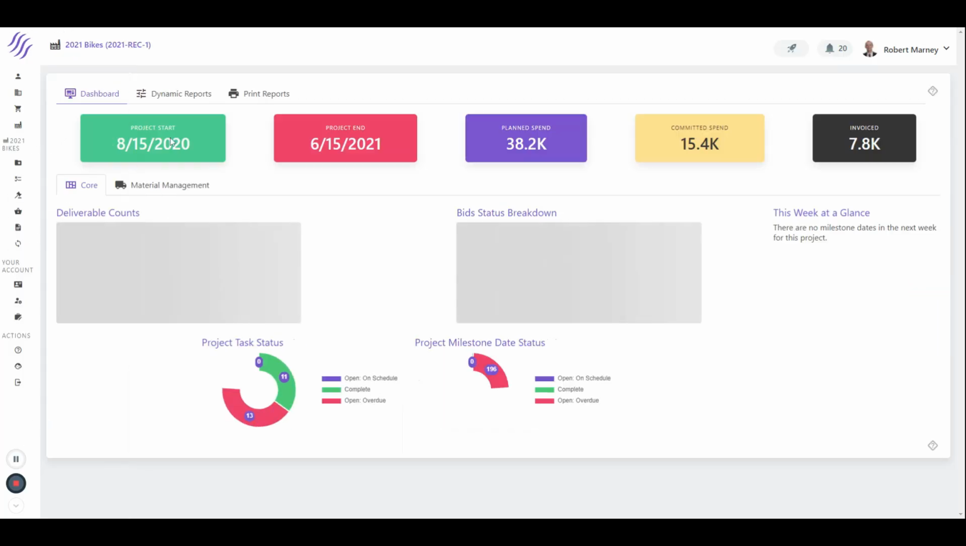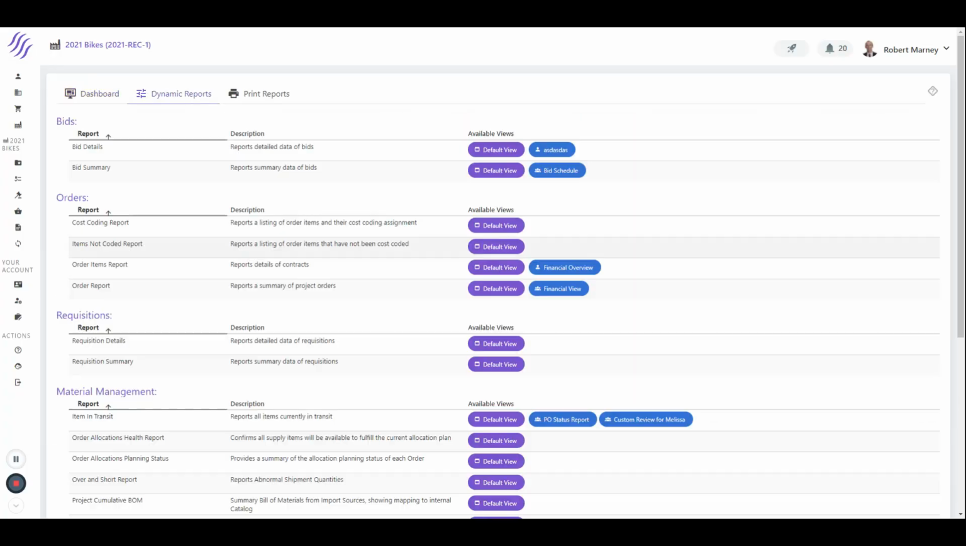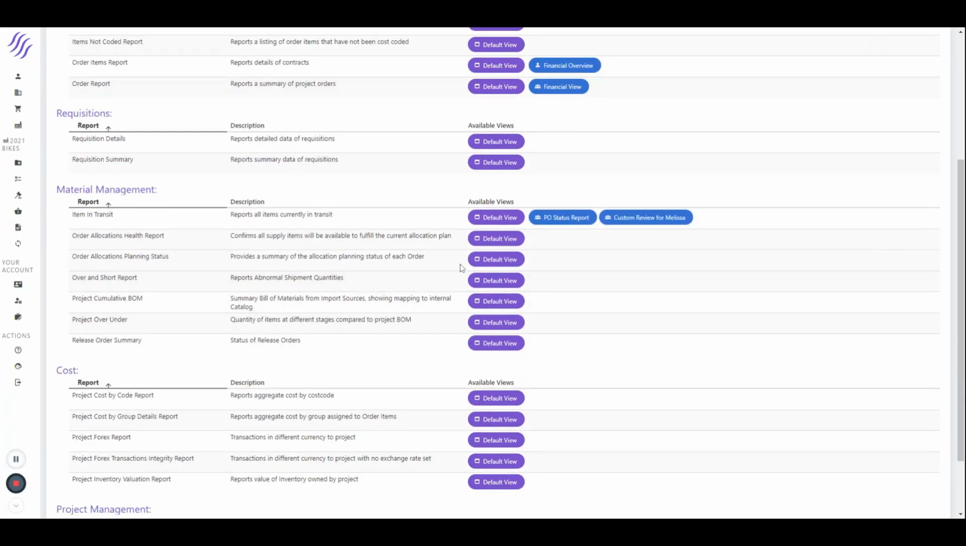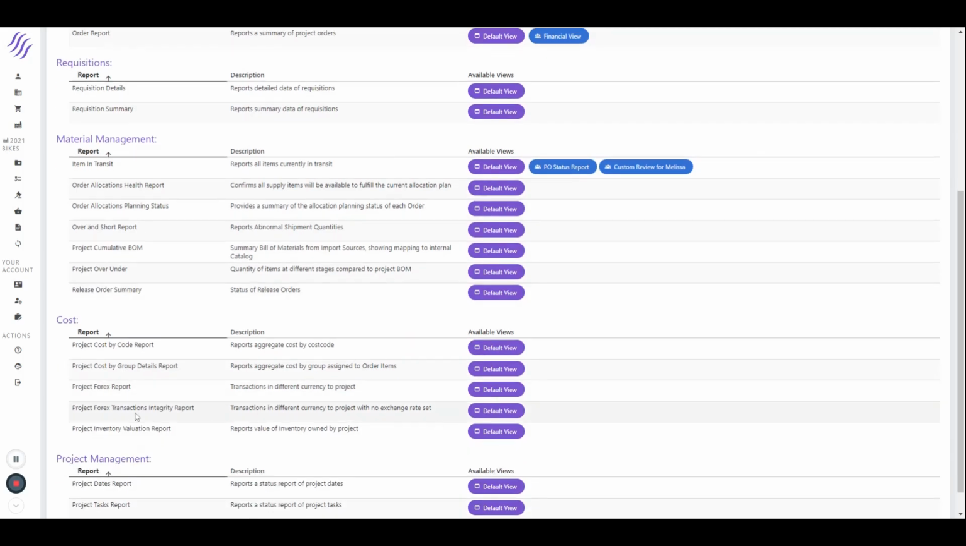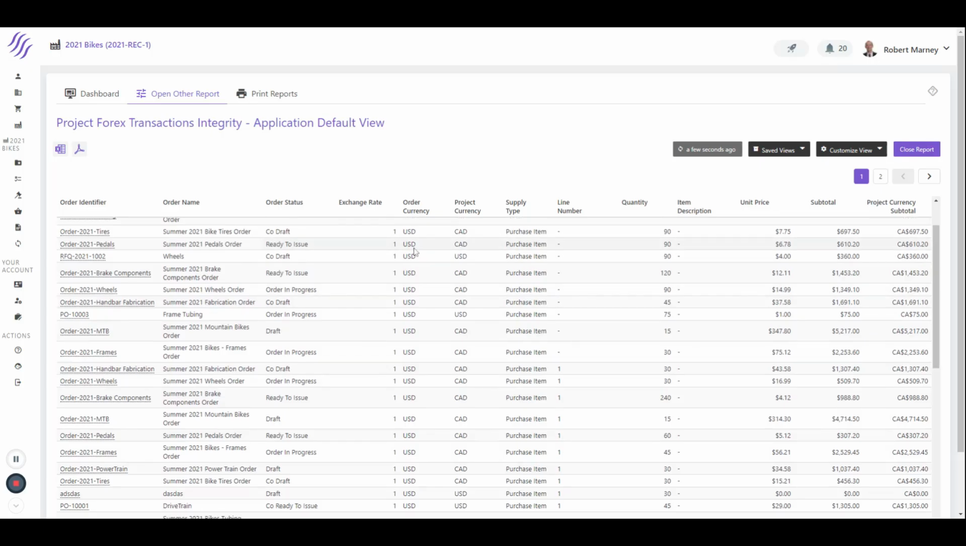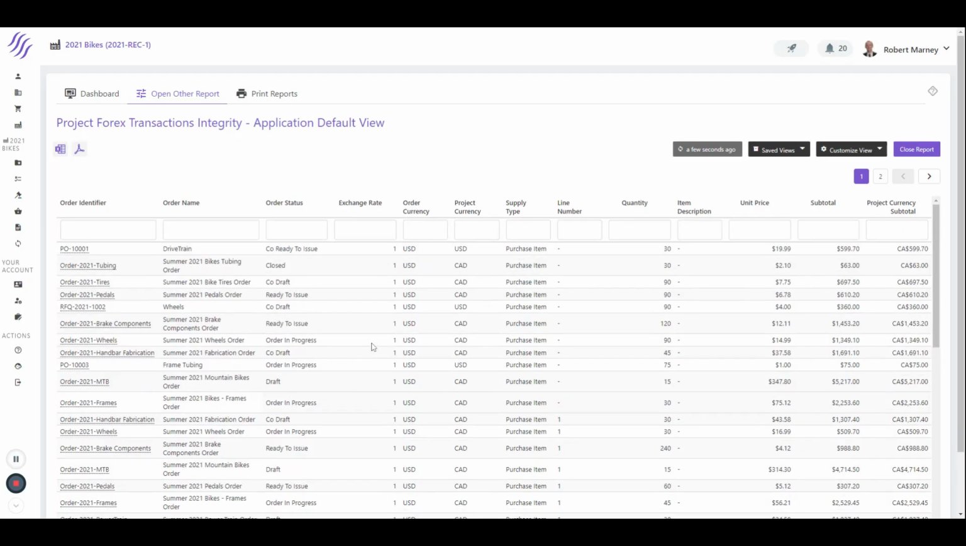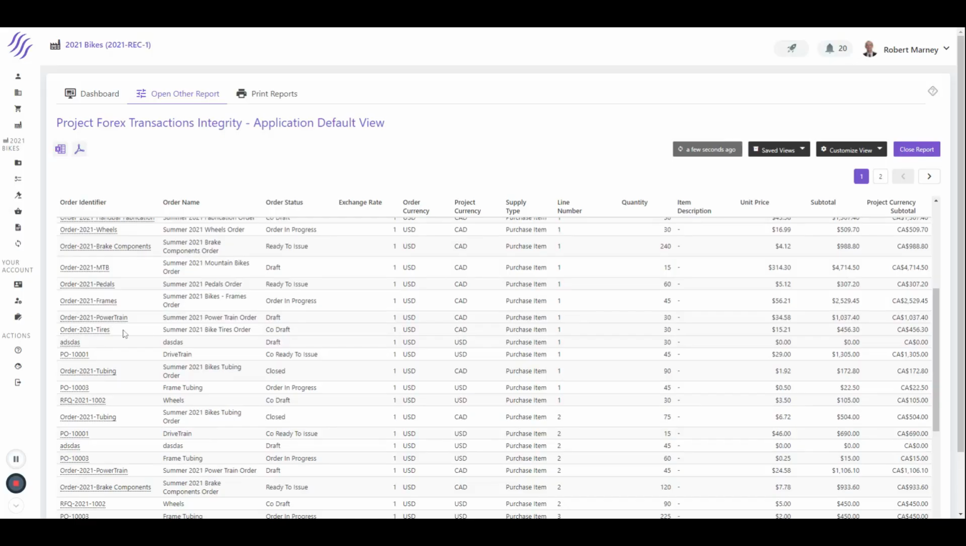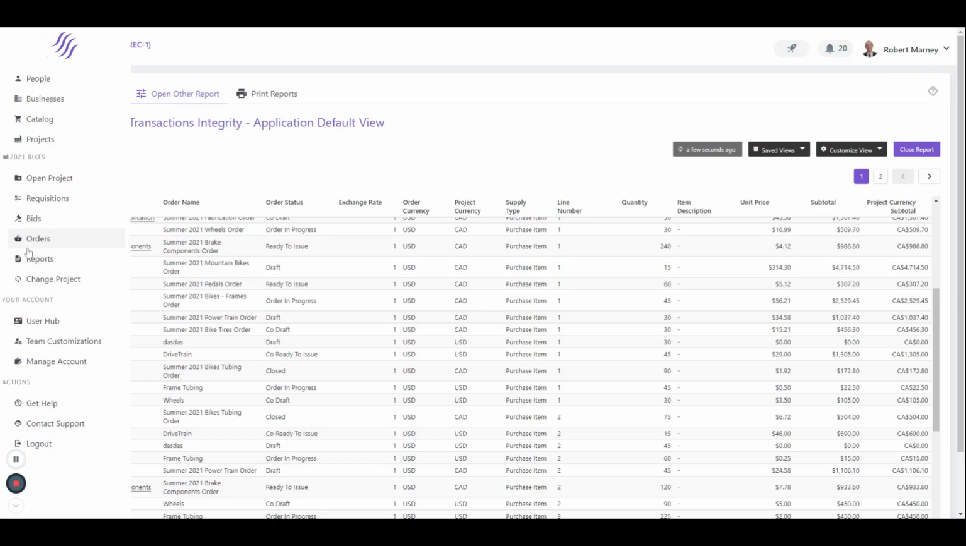So flipping over to our reporting area, I'm going to quickly highlight a couple things. The first helper is what we call our Project Forex Transaction Integrity Report. And this essentially flags any items where we have an order currency and project currency that don't align and the exchange rate is at a flat 1-to-1, which is highly unlikely to happen. So this gives us a hit list of things we need to go and address. So let's go and actually look at one, and then we'll look at some other reports.